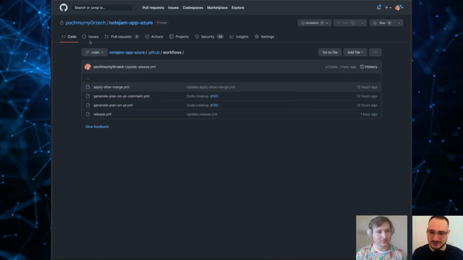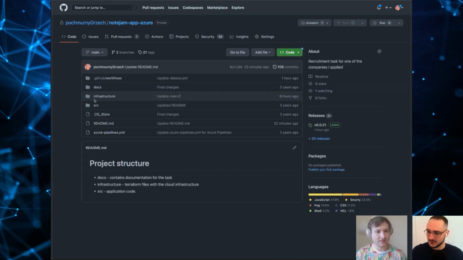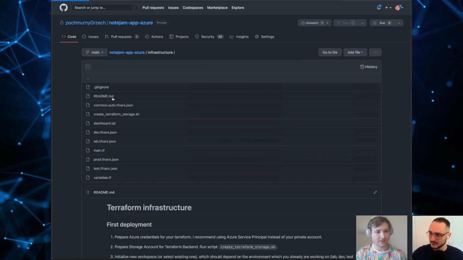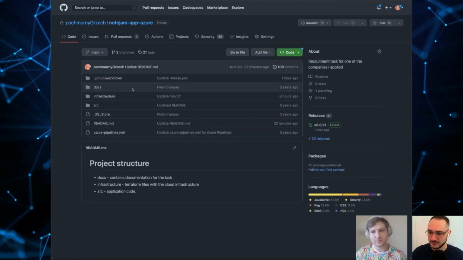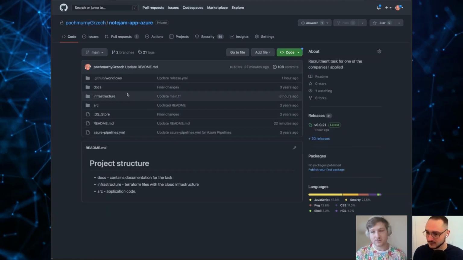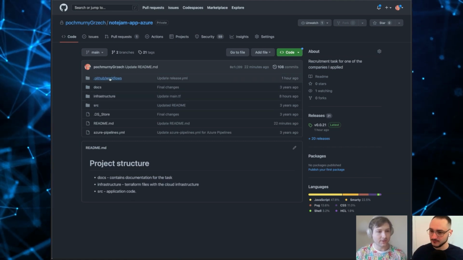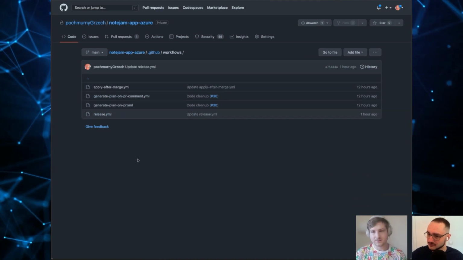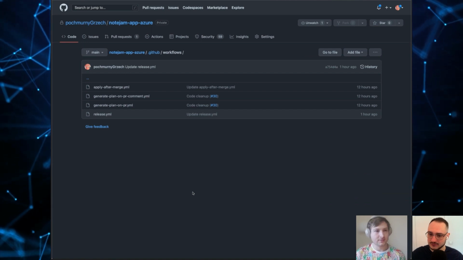I have the repository, which contains a few directories. Today, the most important one is infrastructure, where we have a Terraform code. And we will create the workflows, which will deploy this Terraform code into our Azure account. So we have a few workflows, but we will speak about the content later. Let's jump into the cloud to show you that there is nothing yet.